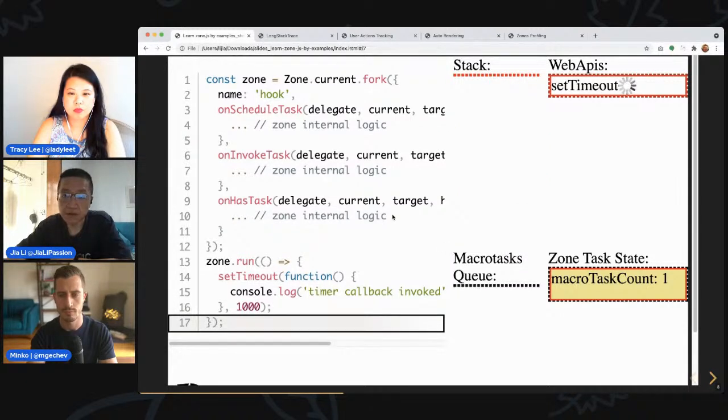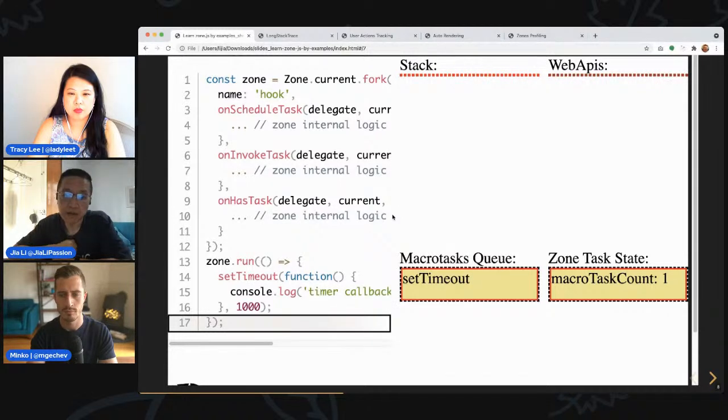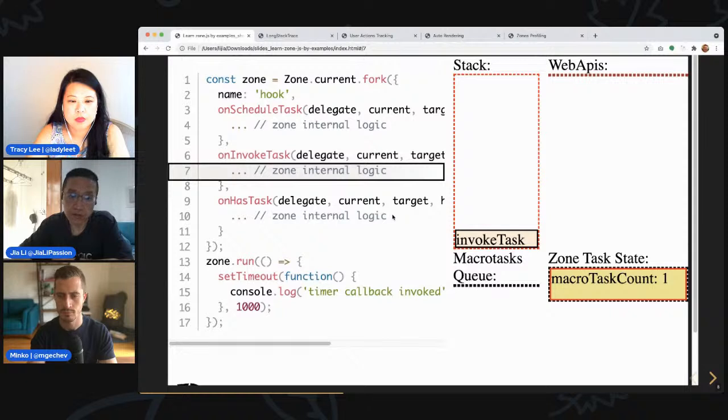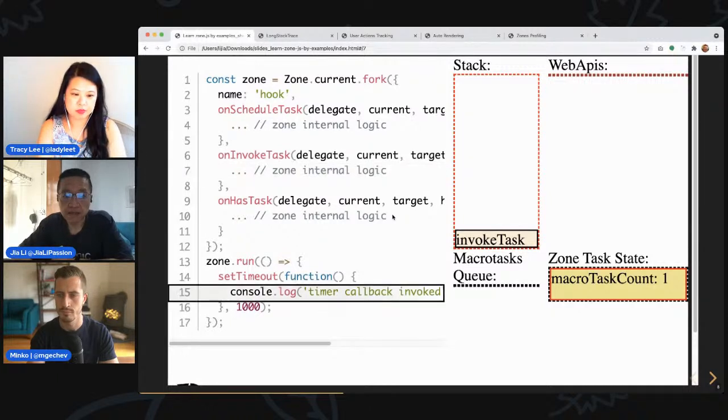Just the same logic, the browser will transfer the set timeout task to the macro task queue after 1 second. And because this is the first one, it will move the callback to the stack. And also because this callback runs inside the zone, it will trigger the on invoke task lifecycle hook of the zone before the callback is invoked. So it will tell the zone, okay, there is some callback of the asynchronous operation that will be invoked in this zone. So we can also do something inside it, such as performance measurement. And after that, the real user code of the callback will be invoked.